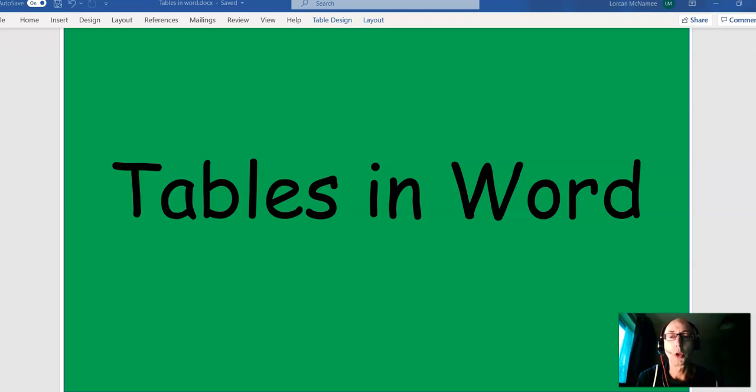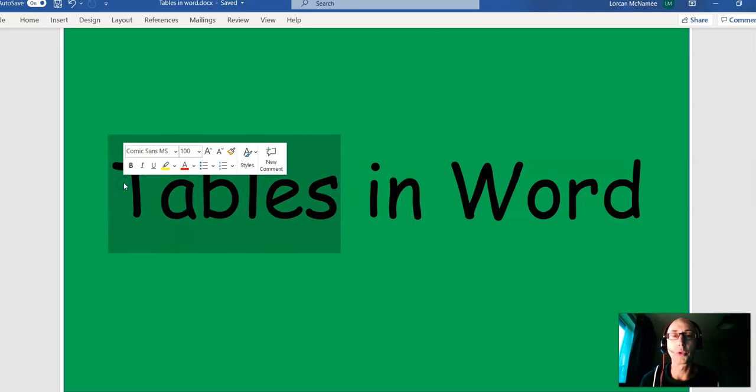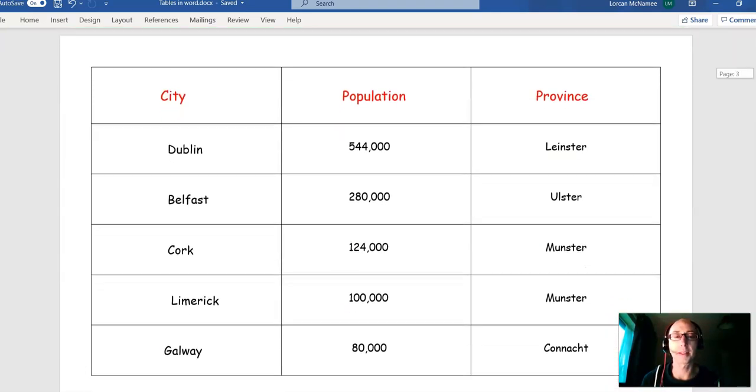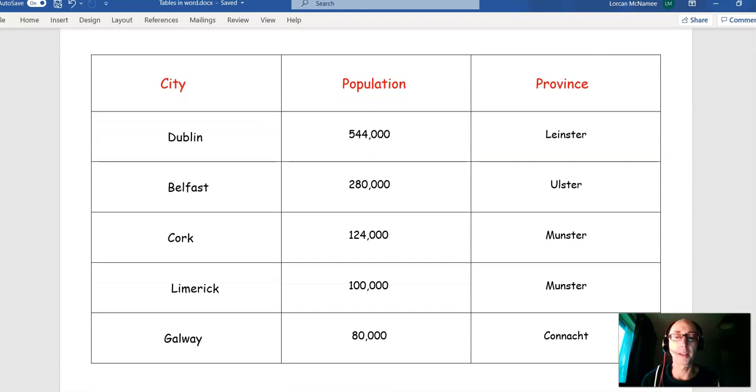Today we're going to look at how to make tables in Microsoft Word. So a table is something normally we use for eating on in our kitchens, our dining rooms. But in Word, a table is this. It's a way of organizing information.